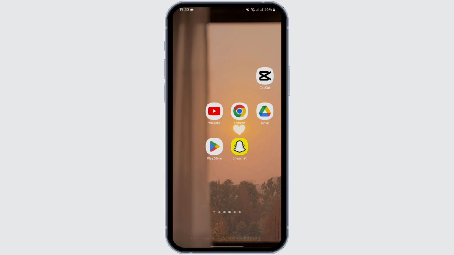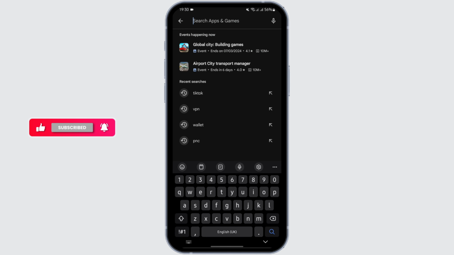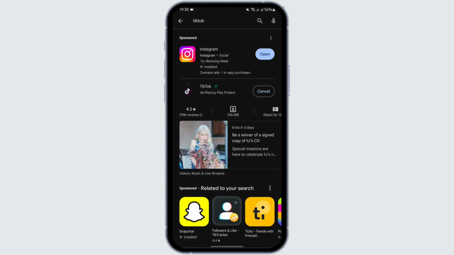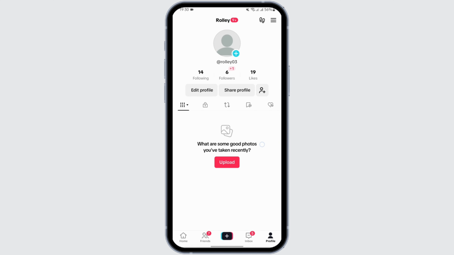First and foremost, make sure your app is updated. Head over to Play Store and at the top search bar, type in TikTok. Once you do so, if you see update sign here, tap on update. Once done, open your app and make sure that you are logged into your account.